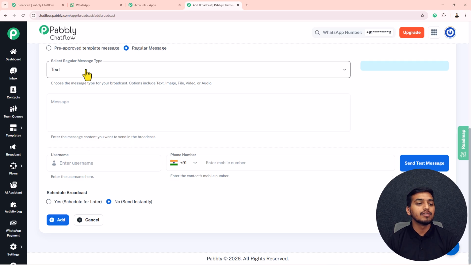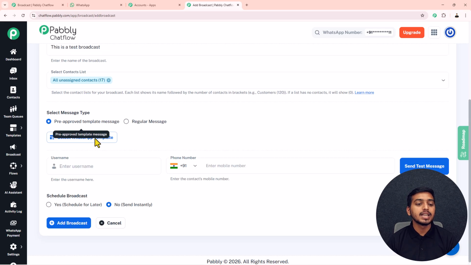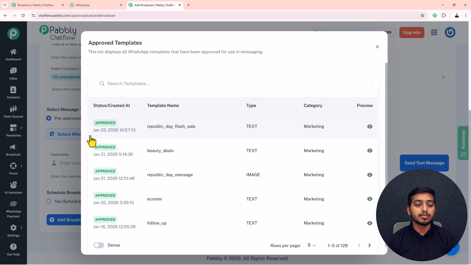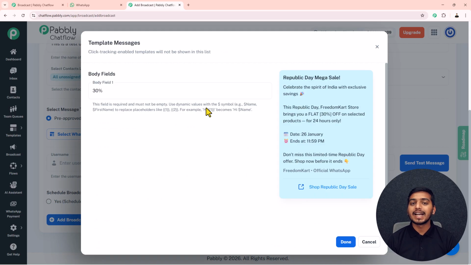That's why we will go with this pre-approved template message, and here we will select the template that I have created for myself. To select my template, I have to click on the select WhatsApp template button, and this is the template Republic Day flash sale that I have created to send to my customer. So I will select this template, and inside this template I have created this one dynamic field, this 30% off, so that I can easily change the discount percent. I am not required to create this template again and again if I want to change the discount percent.